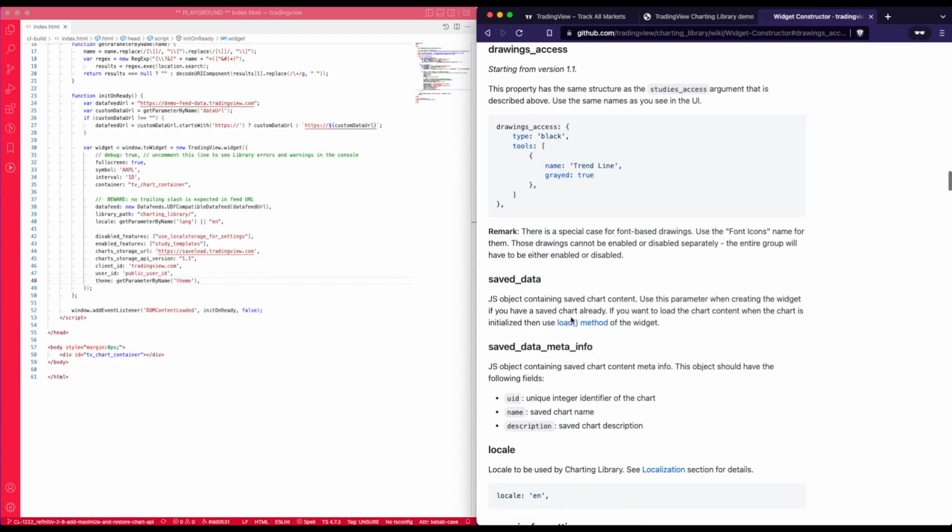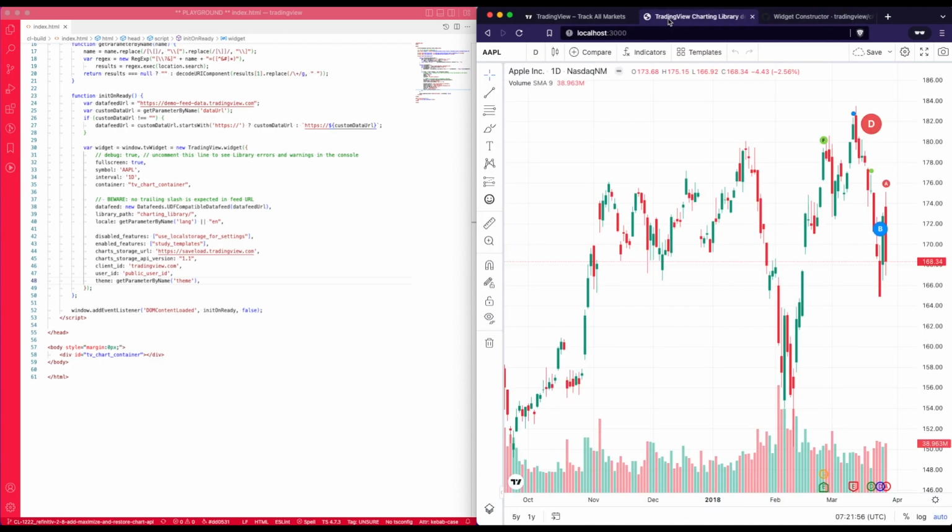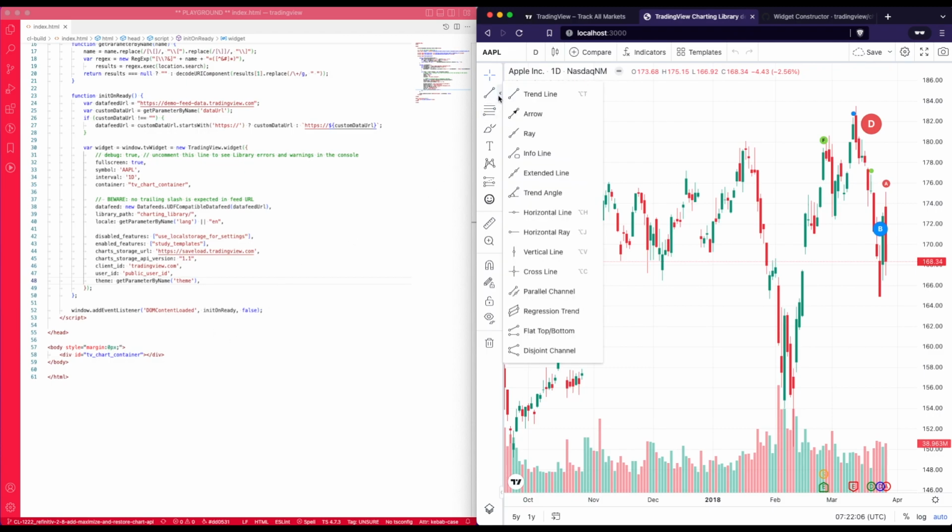Drawings access. Like studies access, this option lets you customize what's available or not to your users. By default, everything is available, but you could decide to remove or gray out some features. As an example, let's first check that trend line is available. Not only it is, but it's also the default option for that section.